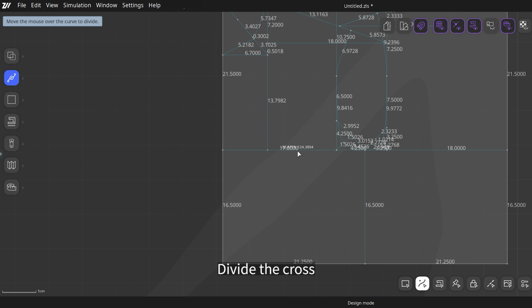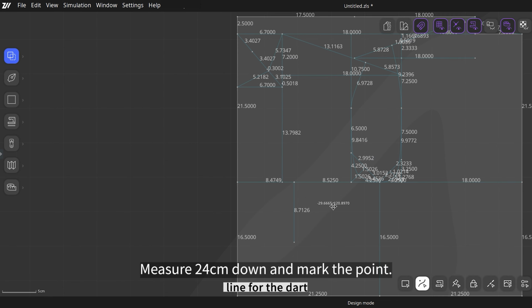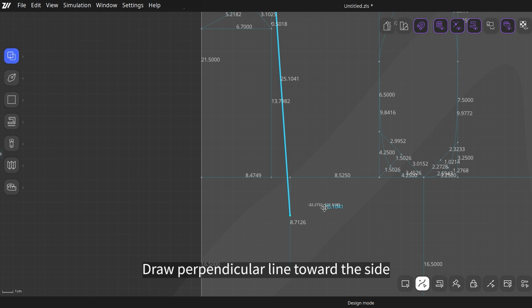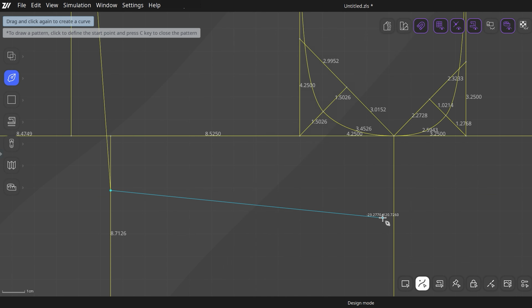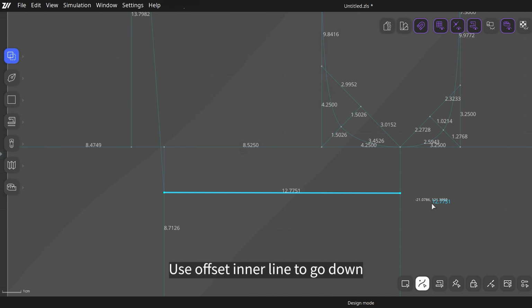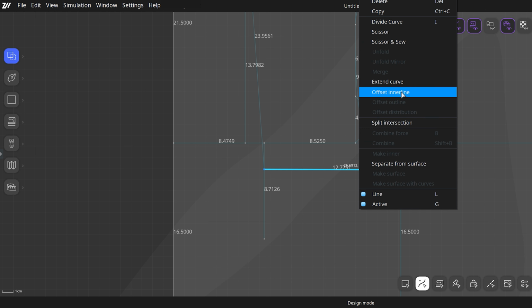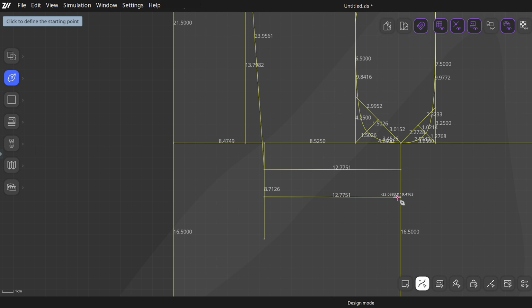Next, draw the dart. Divide the across front in half and draw a short vertical line. From the side neck point, measure 24 centimeters down and mark the point. Draw a perpendicular line toward the side seam. Use offset inner line to go down 2.5 centimeters and draw the dart line. Connect and complete the dart.